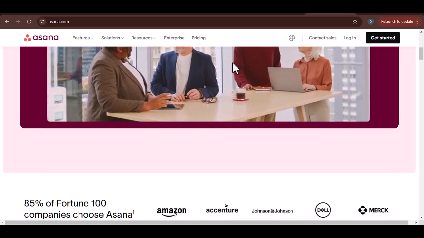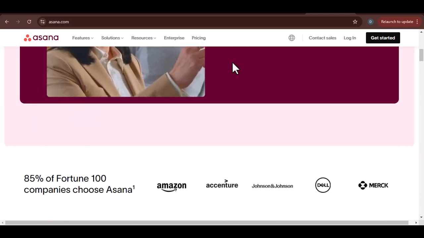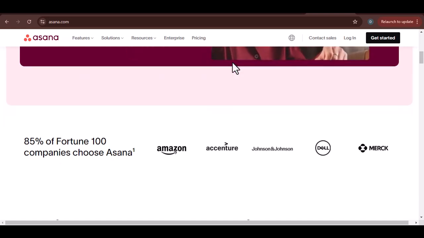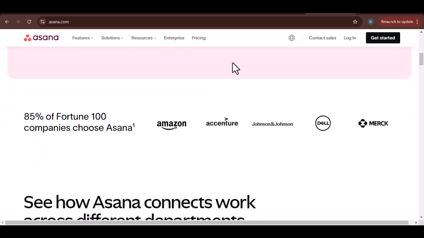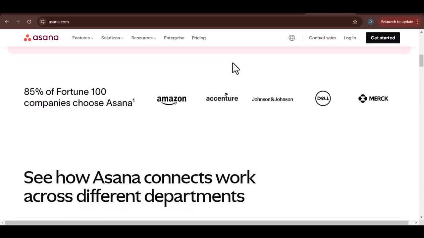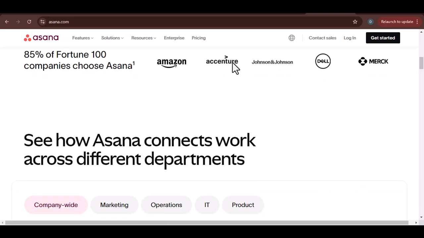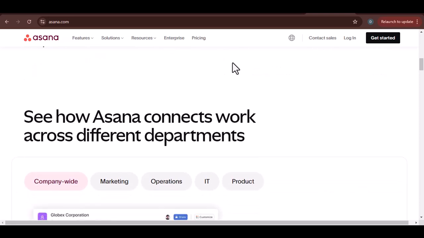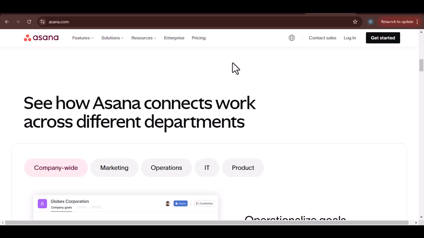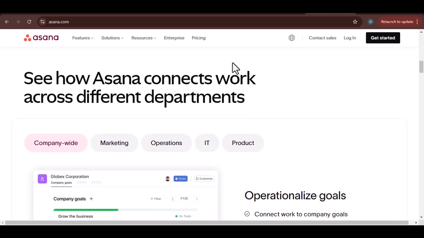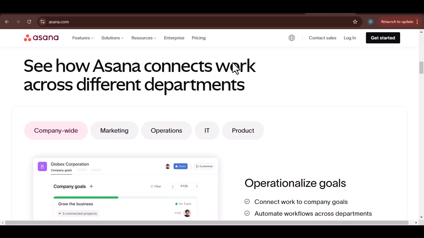Can you download Asana for free? Well, the short answer is free trial and basic plan. While Asana doesn't offer a completely free version, they do provide a generous free trial. This allows you to explore the platform, test its features, and see if it's a good fit for your needs. Once the trial period is over, you'll need to choose a paid plan. Asana offers a few different options, each with its own set of features and pricing.